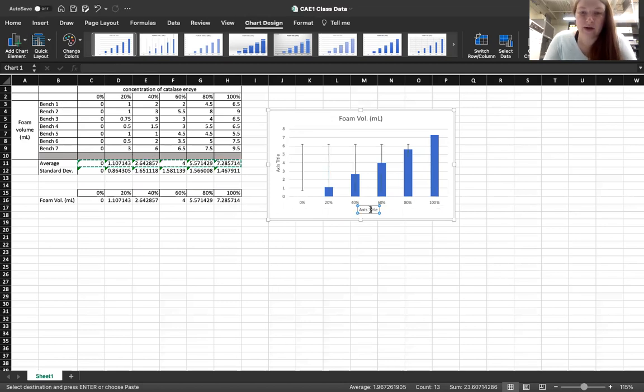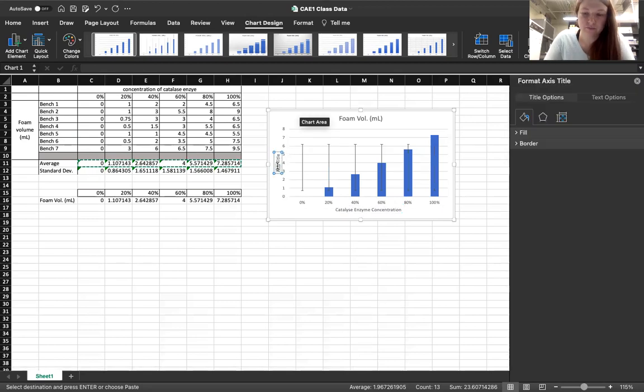All right, so axis title down here, we would want to call this catalase enzyme concentration. And on this side, we want to name this foam production in milliliters.